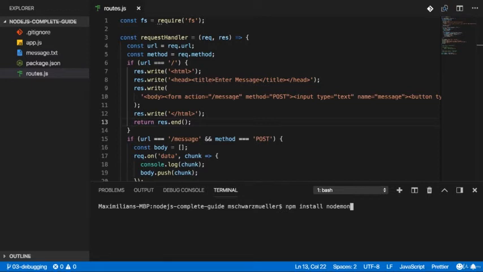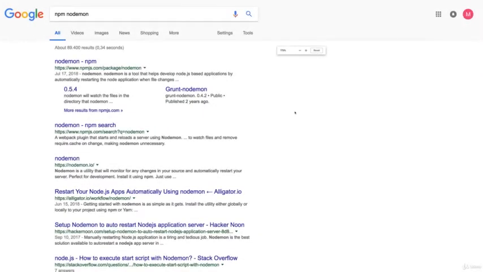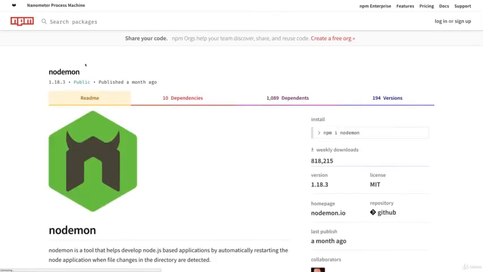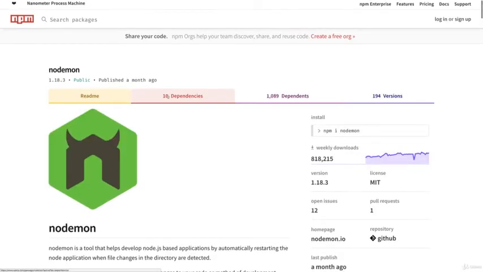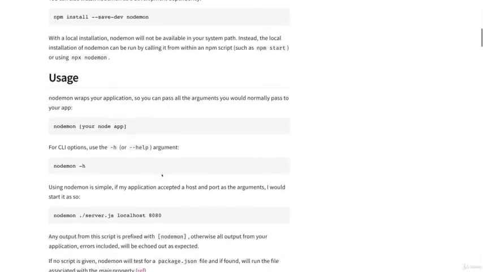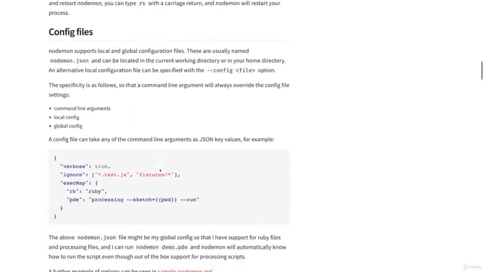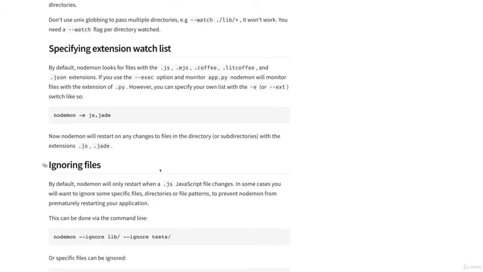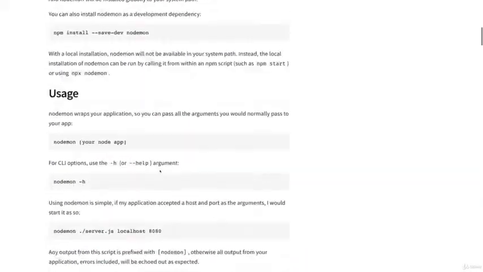By the way, you can always search for npm and then the package name if you know that name. And you will find an entry on npmjs.com. Now this is the package page basically, where you find a description, installation instructions, usage instructions, how to configure it, because most packages give you an easy way of using it and then always give you configuration possibilities.